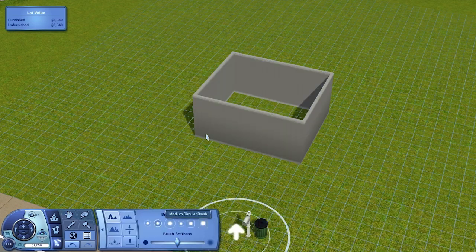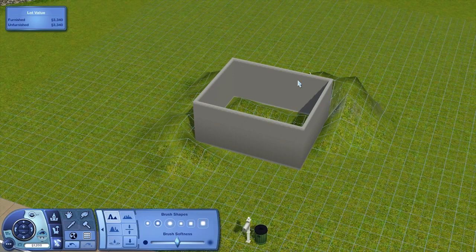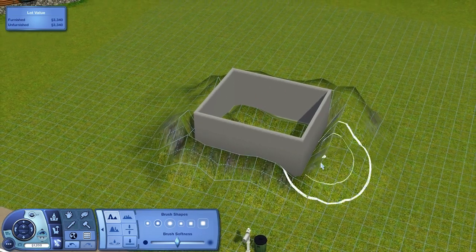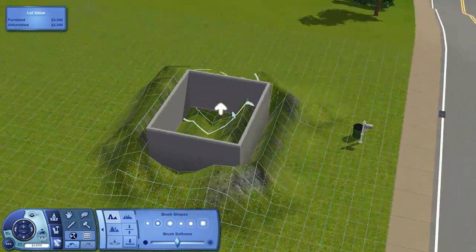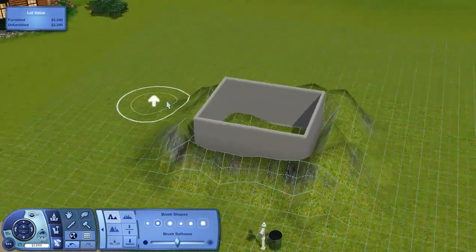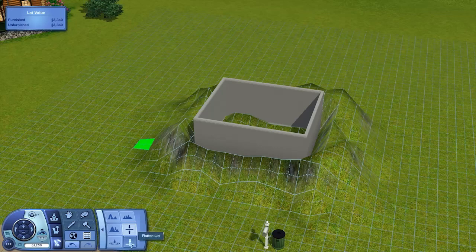So without the cheat on, if you're trying to, I don't know, make a house inside of a mountain or something, you'll see that the walls remain completely where they are and the terrain just goes up around it and it looks completely stupid. So what we want to do, no, I'll just click that actually, it's easier.